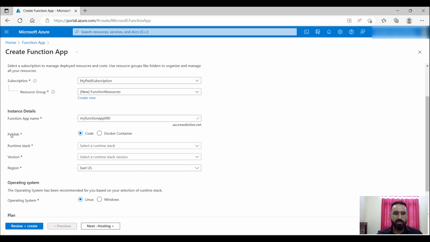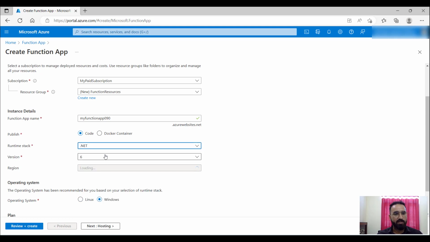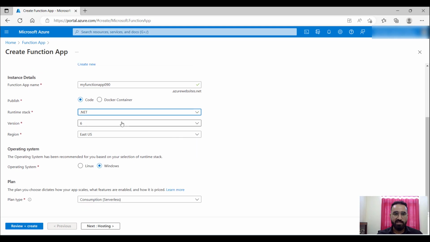Now I have to mention what I'm going to publish, whether it's a Docker registry, Docker image, or it's code. Since I'm using the code, I'm going to select code. You can select the runtime stack of your choice. Since I'm working in .NET, I am selecting .NET. I'll be selecting .NET 6 because the function I have created is under .NET 6.